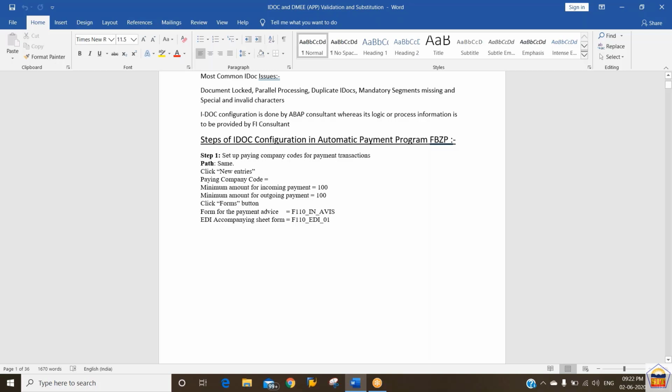Now it is saying that if you want to start using the IDoc for sending and receiving, or for sending the payment instruction to the bank, then we need to make the necessary changes in the automatic payment program configuration. So what are all those changes? Let's find out. We'll start with step number one.